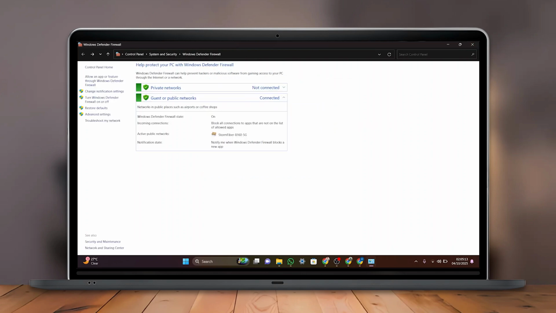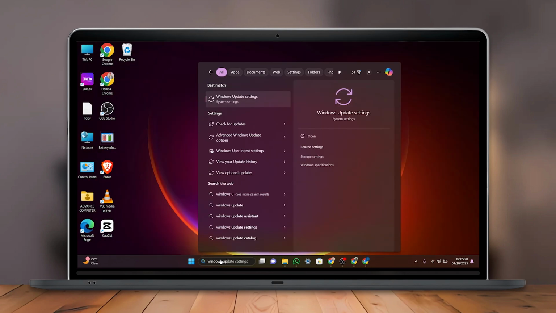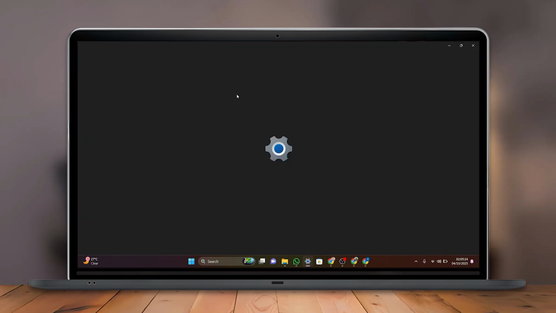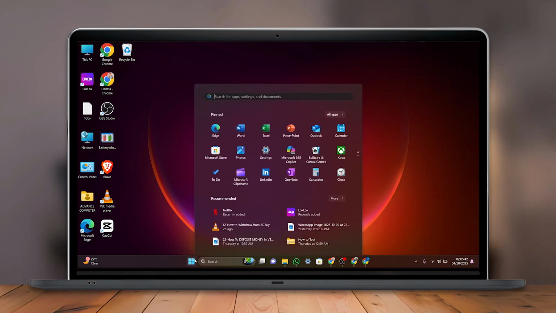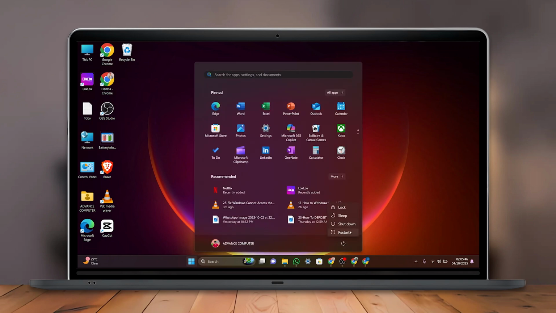After that, go back and search for Windows Updates, then click on Check for Updates. Then click on Check for Updates again to make sure your system is up to date. Finally, once the updates are done, go back and restart your computer to apply all the changes and fix the crashing issue.